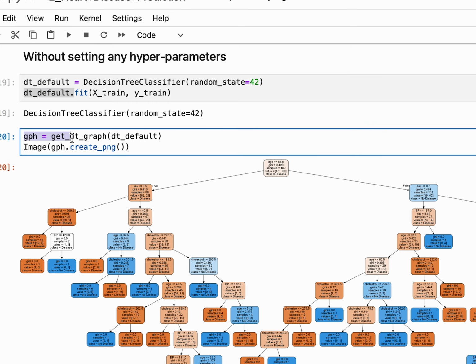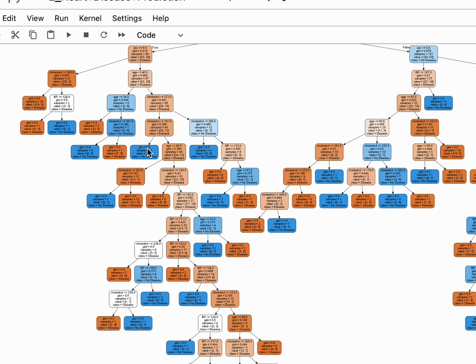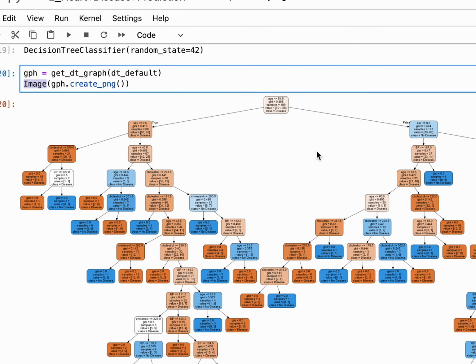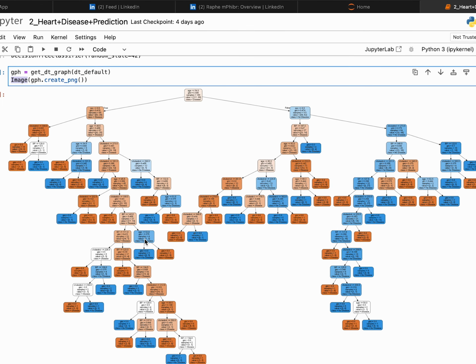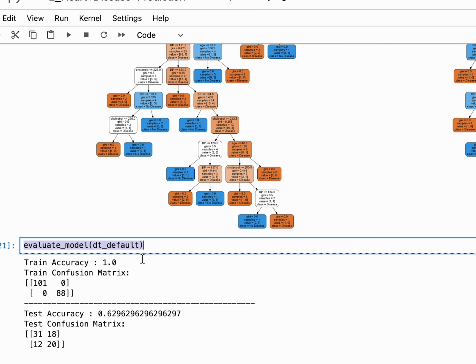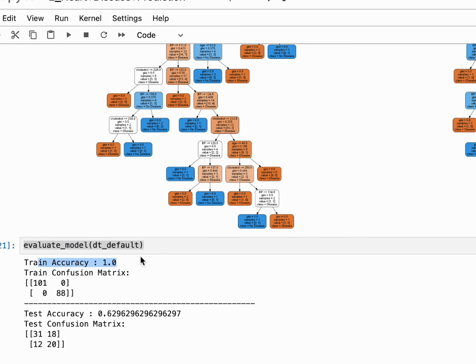We fit X_train and y_train data which we have created previously. gph equals get_dt_graph. This was the helper function which we have created, and dt_default is the decision tree variable creating the image of the decision tree. We get this. Here there are no hyperparameter tuning. It means that the nodes are getting split many times again and again, so the decision tree is quite large.